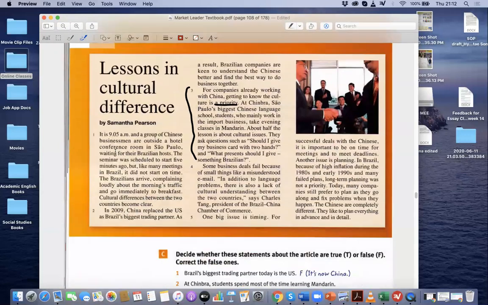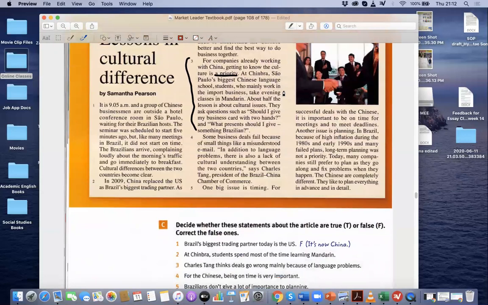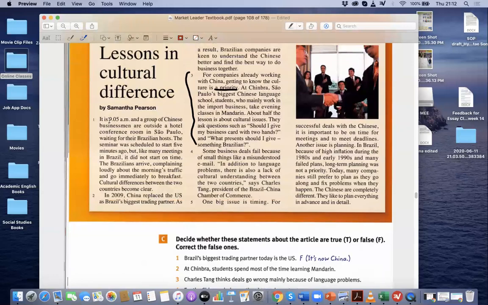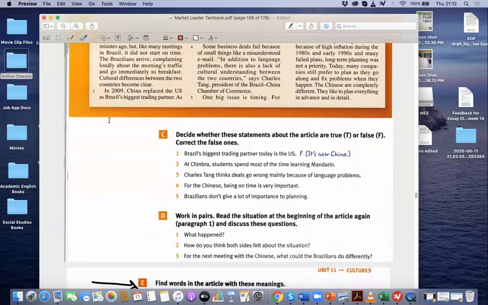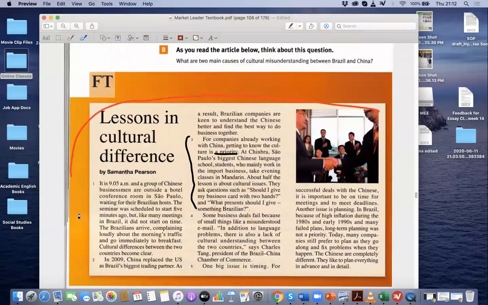We've got cultural differences in this reading. I may take some information out of this reading and ask you about it. So if you are really familiar with this article, that'll help you. It'll be easier for you to answer that question. So I would make sure you're comfortable with that as well.